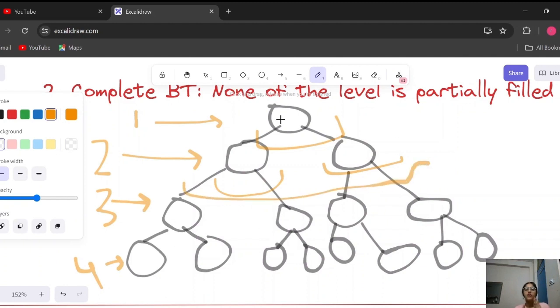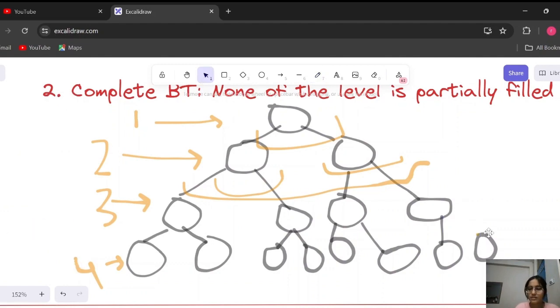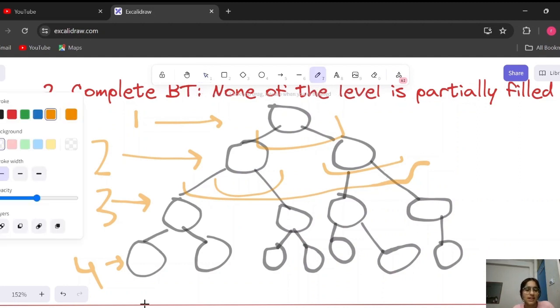And so we'll check that none of the levels is partially filled. That means, okay, it has two children, both are there. So, for example, if I remove this one, now I've removed this one. Now if I check whether it is complete or not, then it's not, because here this level is not completely filled. It does not have the right child. So we want the right child. If we have this right child, that means it is a complete binary tree.